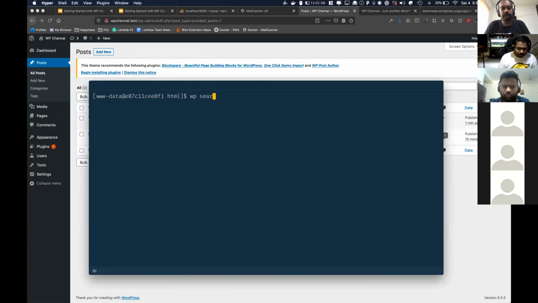So the command is wp search-replace. The first parameter is the old, so here it's the old domain, and here is the new domain. So the old domain is, I want to search for http WPChennai.test. I'm just using quotes to avoid escaping, and then the new string is https WPChennai.test. We can also try a dry run, so it doesn't make any changes, but you can see where the changes will be made if you skip dry run.